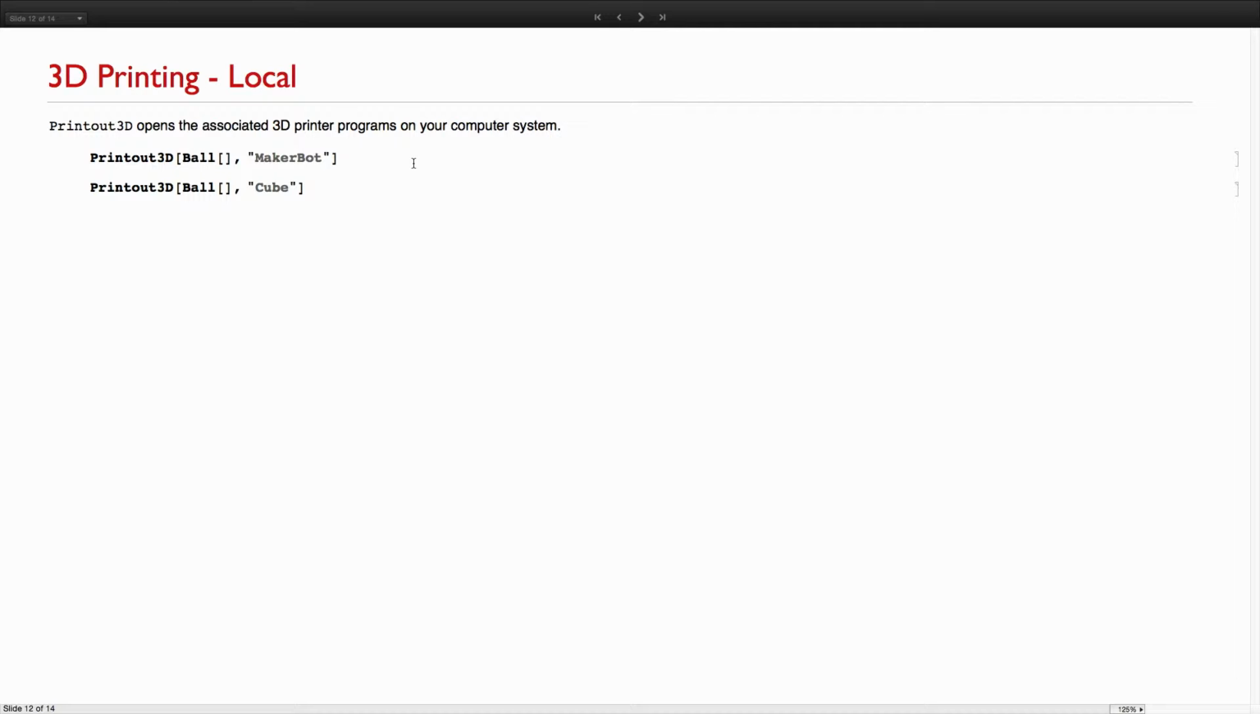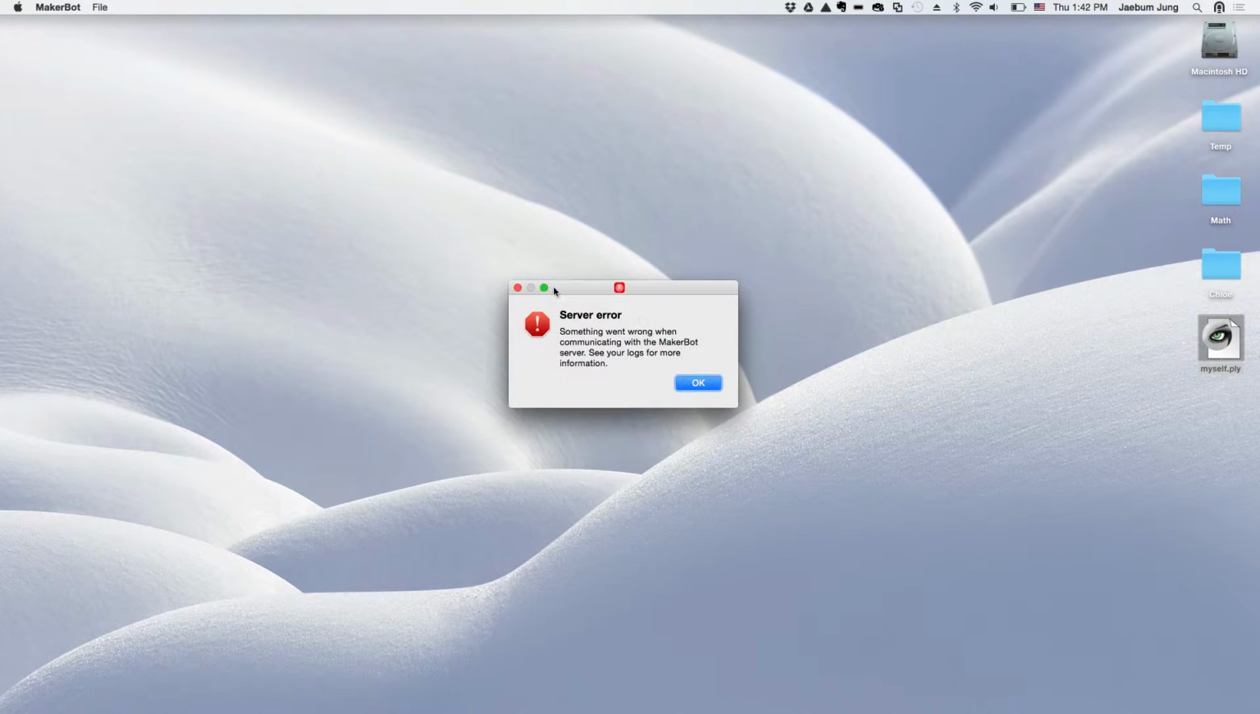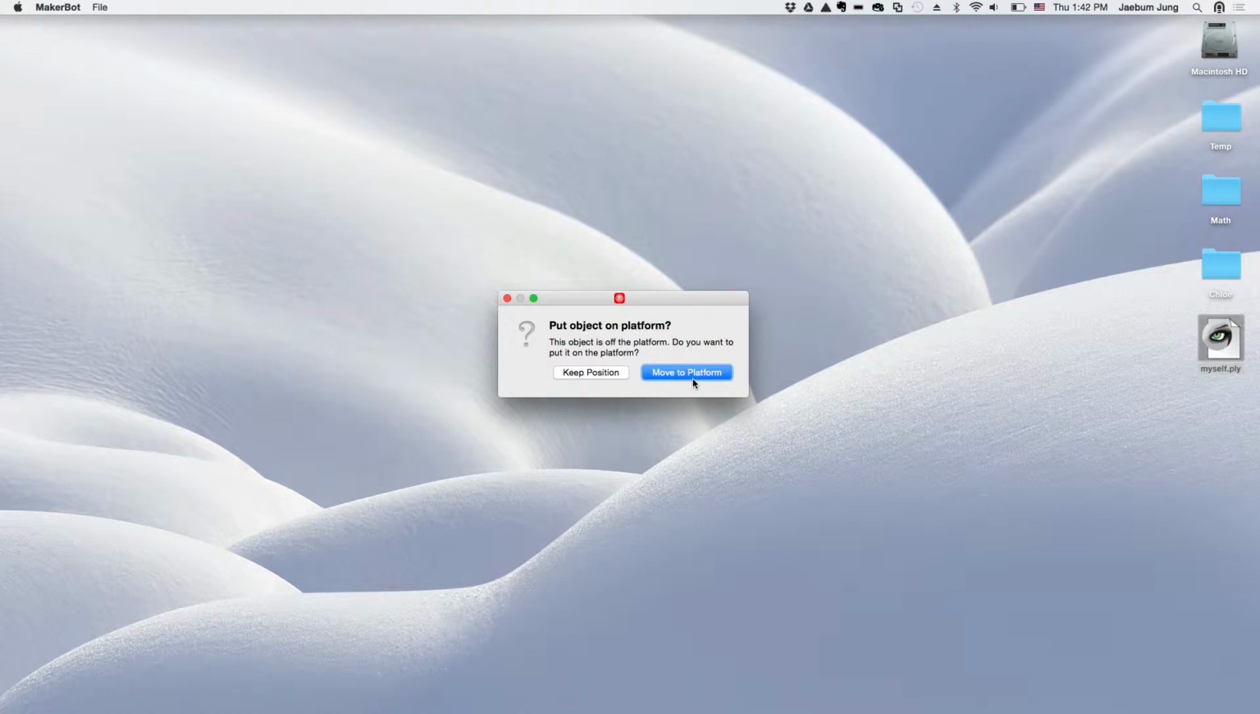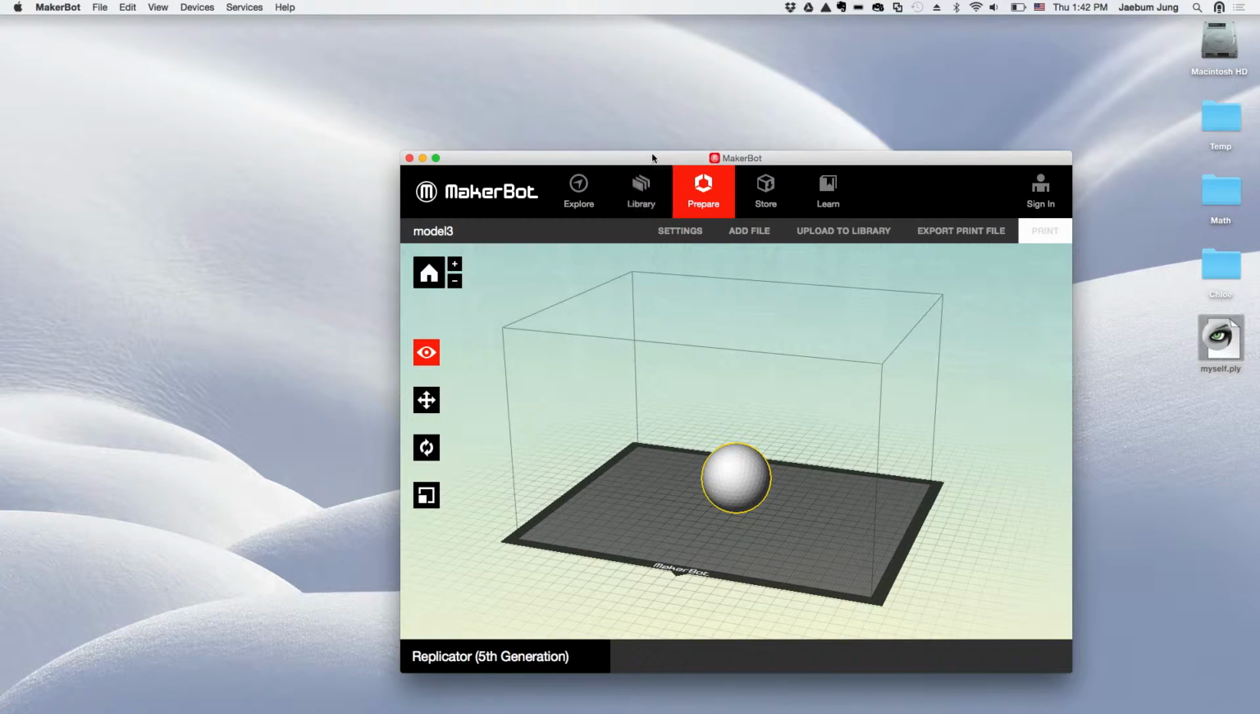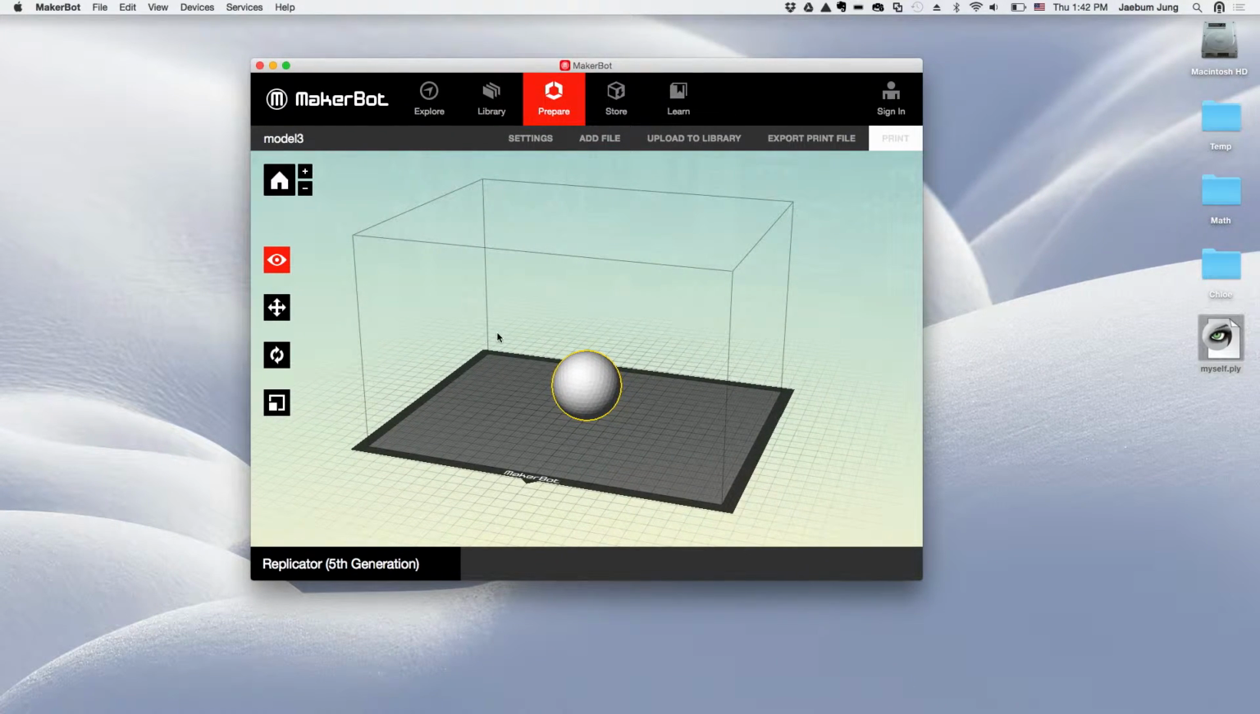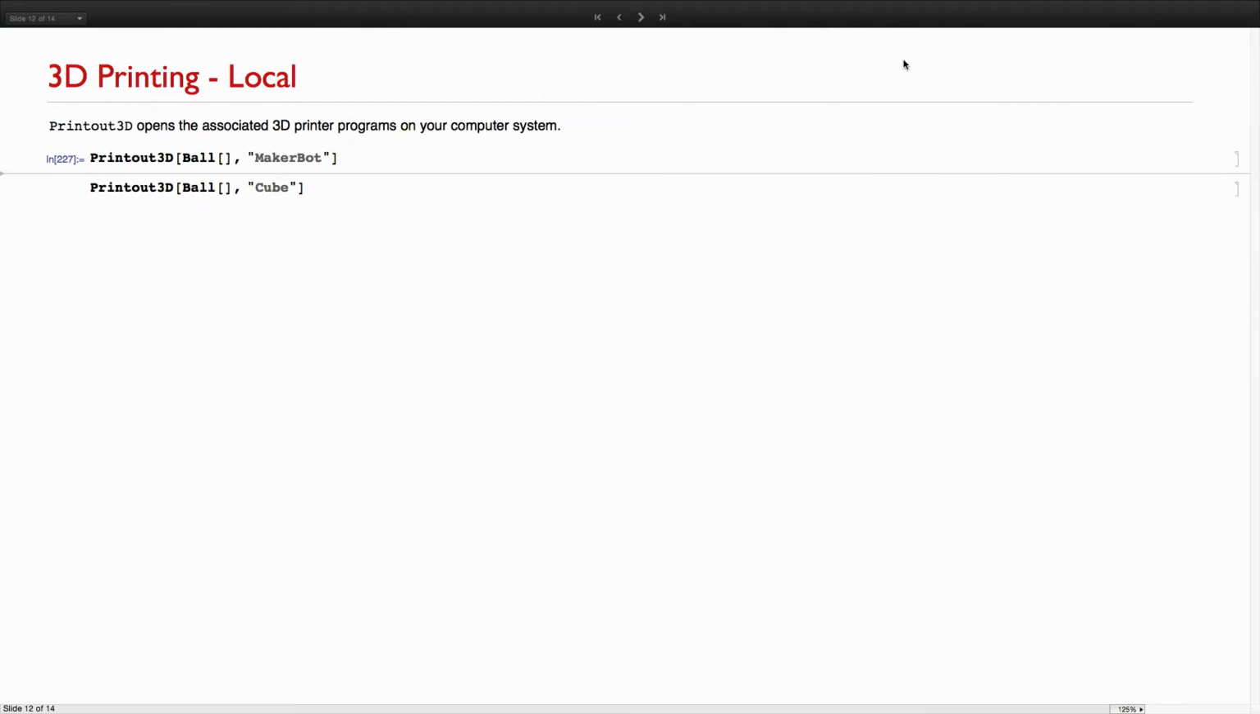Printout3D will open up 3D printer programs. For example, I put the Lego ball here, and then want to send this model to MakerBot. If you evaluate it, this will open up the MakerBot and put your model into the MakerBot software. And now you can print out using this one. Same thing for Cube. It will open Cubify and send the model there.